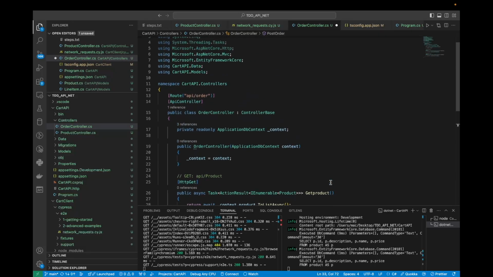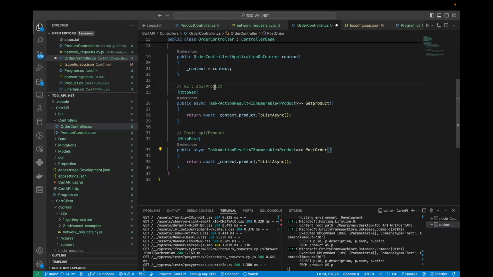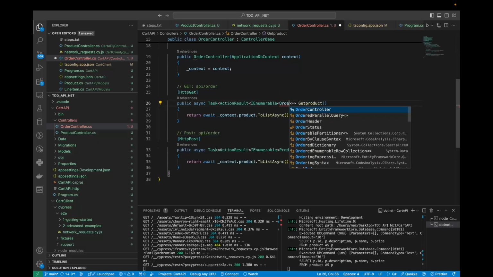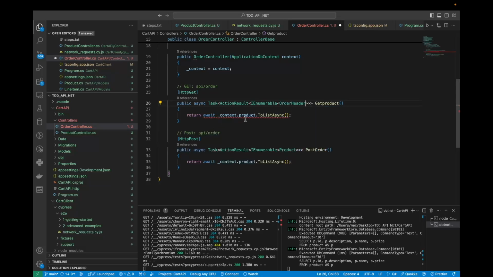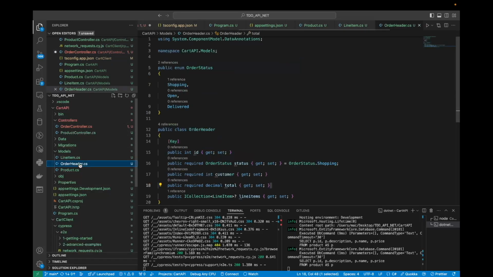And do a little more housekeeping here. We want to have API order. So order and order. And this will be of type order header. Okay, great. And we don't want to send back the product here. We really want to send back just the ID. So let's make a class for that in our models. You know what? Let's just put it in order header. It'll be a little quicker for us.